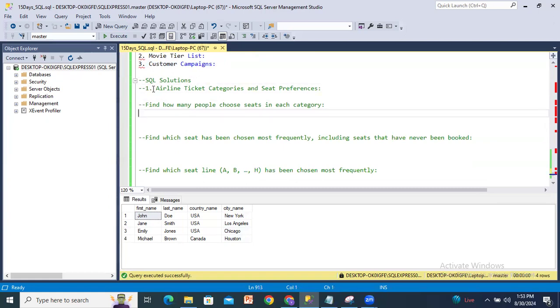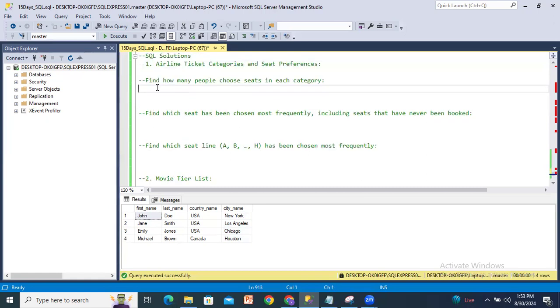First one, challenge one called airline ticket categories and seat preferences. In this part, the query is mainly to find how many people choose seats in each category. Find how many people choose seats in each category. So category-wise, we have to get the seats. Which table do we have to choose the category from? So let's first find the table names.